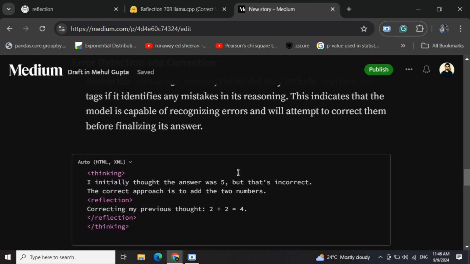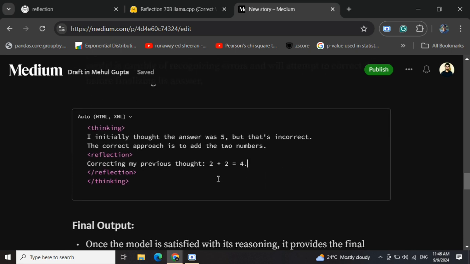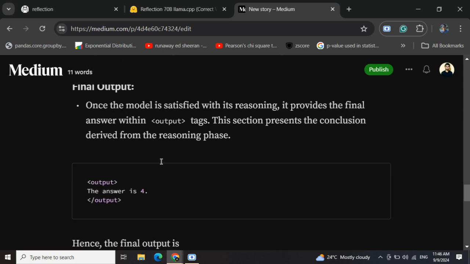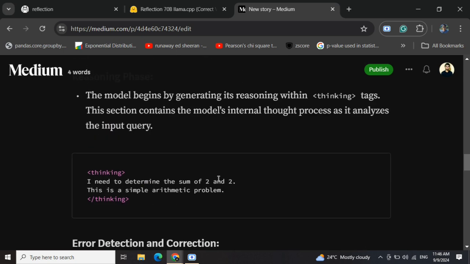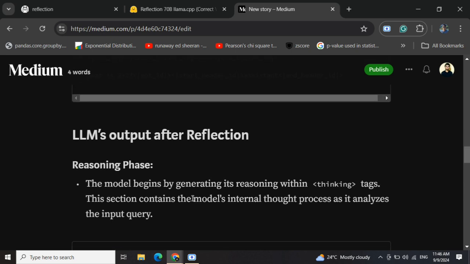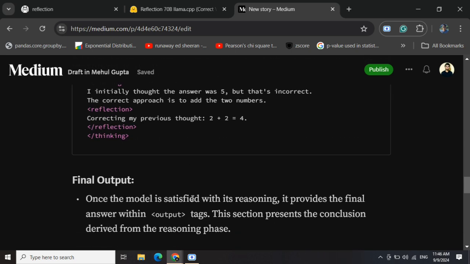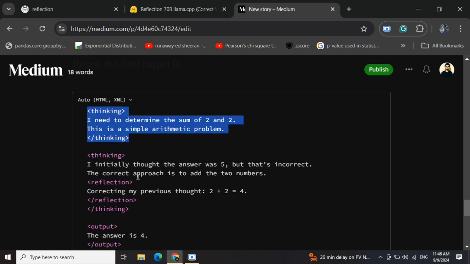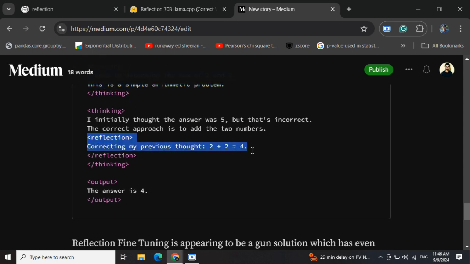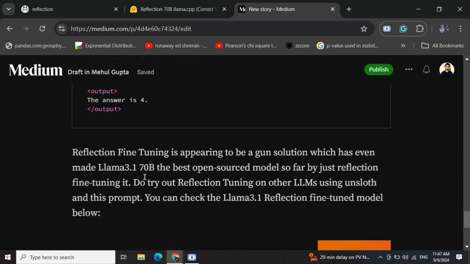So basically, assume that it gave an output of 5. Now it is going back into its answer and reflecting on whether the answer was correct or not. And that reflection goes into the reflection tag. And the final output comes something like this: the answer is 4. This is just an assumption; the LLM may behave in different manners, but this is a basic output that you might expect. The final output may look something like this: there are multiple thinking tags, and within thinking, you are getting a reflection tag and the output.